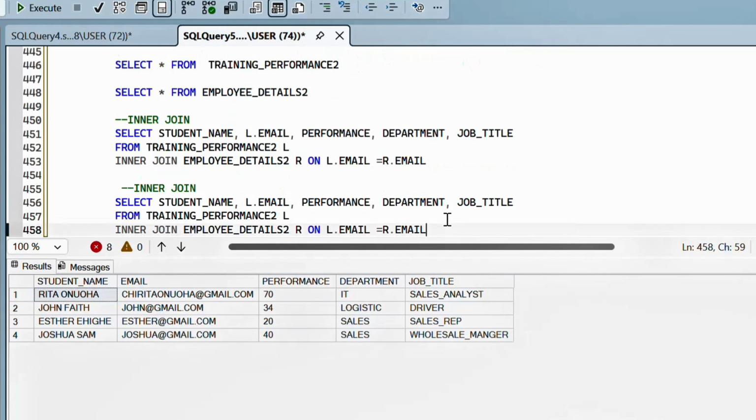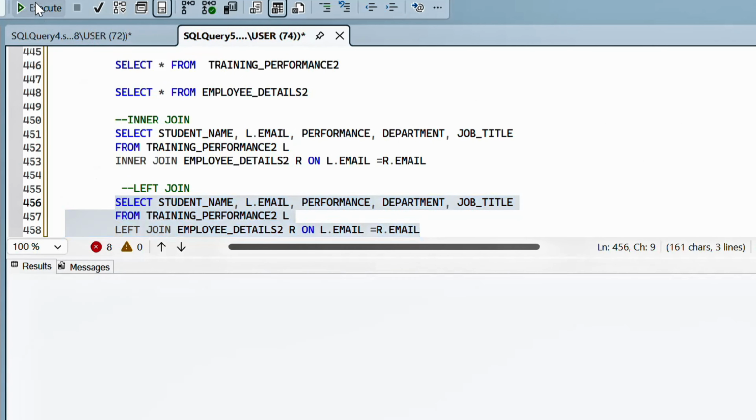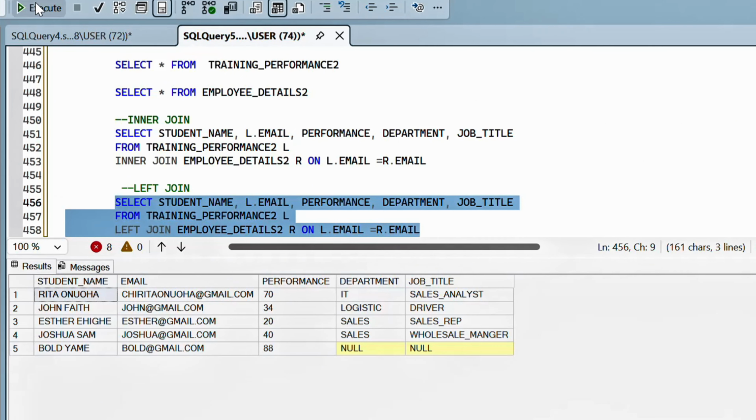So left is the same query. All I need to do in this inner, I'm going to just change it to left. So let's see what happens if I run this query. Good. Let me explain. Left will return everything that is in the left table.